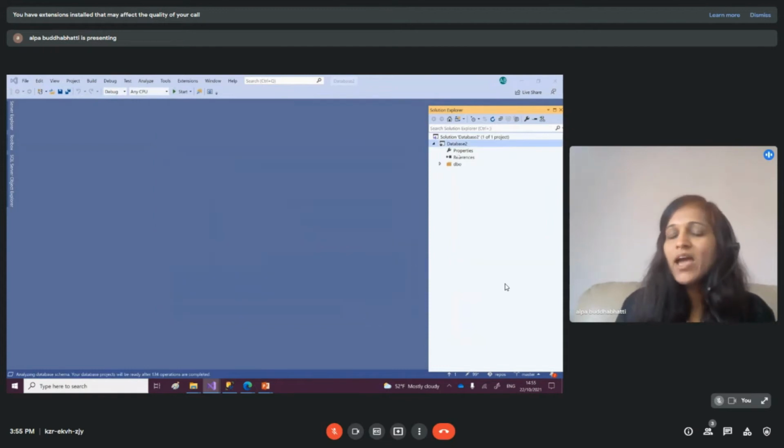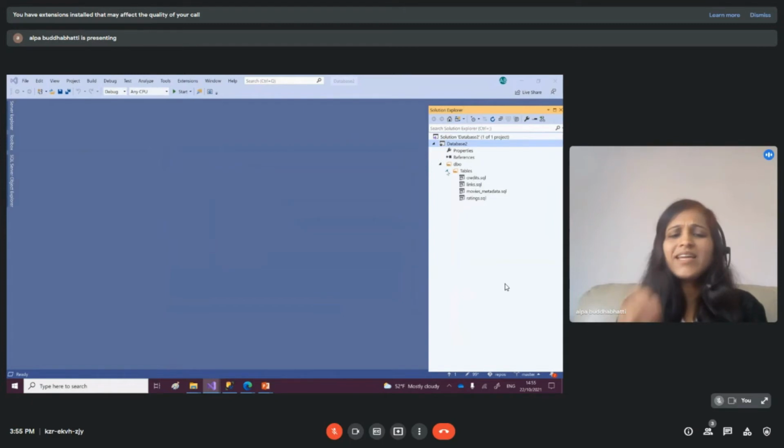At the moment, I have only a data table, but here it can have views, stored procedures, triggers, permission related information, and any SQL objects. This way you have created your database project in Visual Studio. Once you have it ready, you need to add that into your source control, and once you add it into source control, you can automatically create your build pipeline and release pipeline.